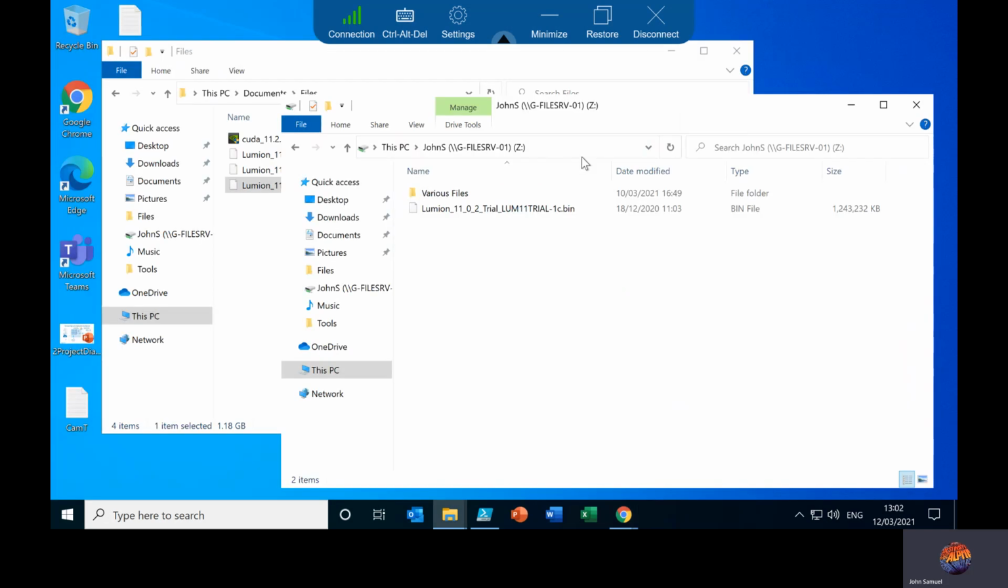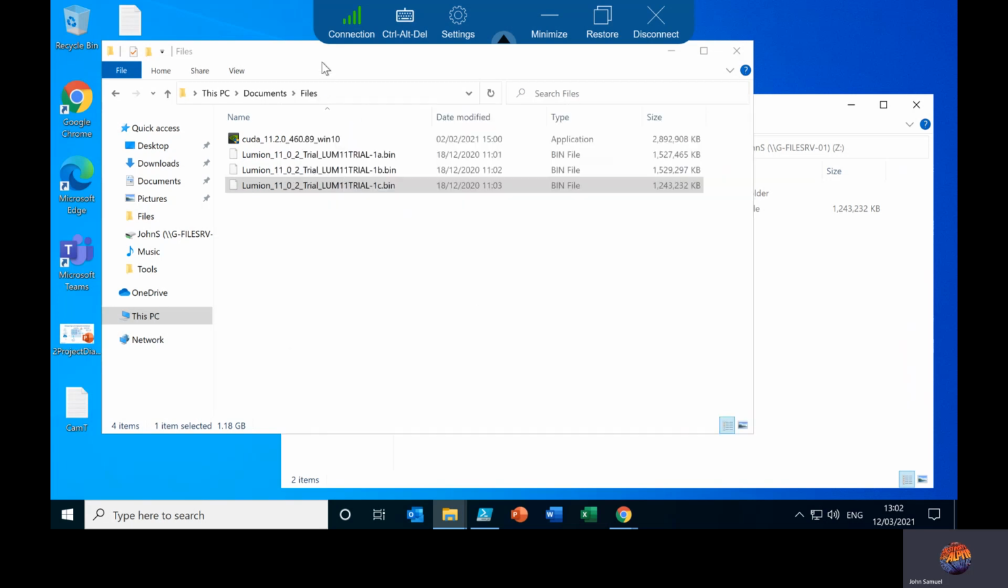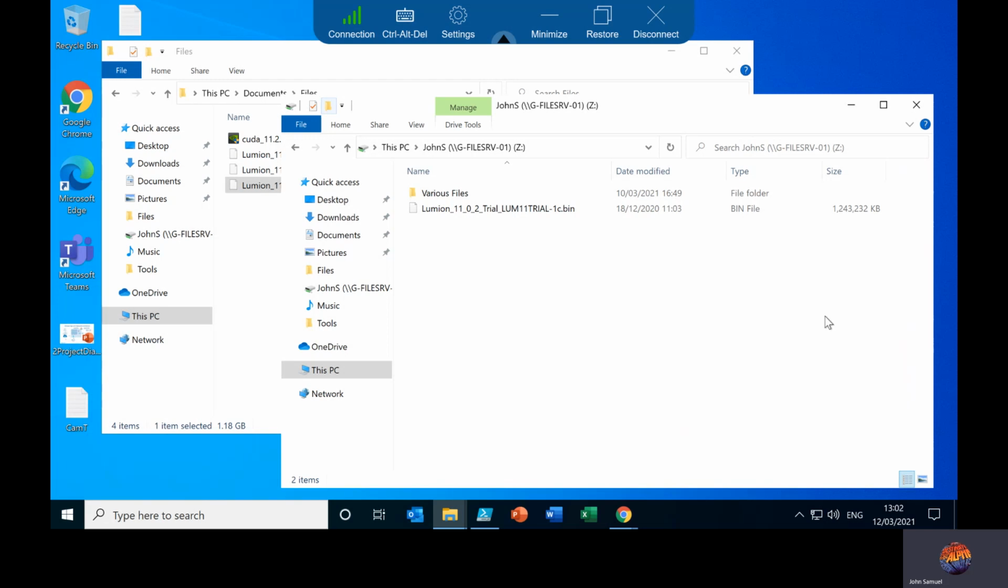Now, my file share here is 6,000 miles away from me. So it would have been even quicker if I'd kept my file share in the UK. But for the purposes of this demo, I wanted to show you what it's like if I moved it somewhere else. So that takes into account the distance.